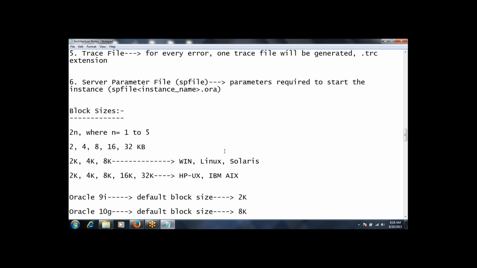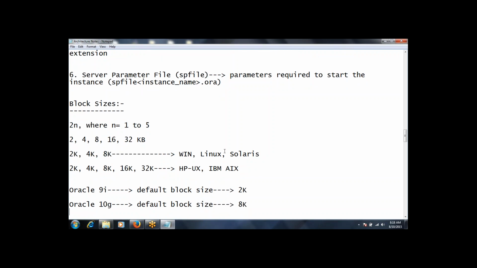Next, block sizes. There is a formula for how the block size of an Oracle database is determined: 2 power n, where n equals 1 to 5. So 2 power 1 is 2, 2 power 2 is 4, 2 power 3 is 8, 2 power 4 is 16, and 2 power 5 is 32. So these are the sizes of blocks that can be created in an Oracle database.